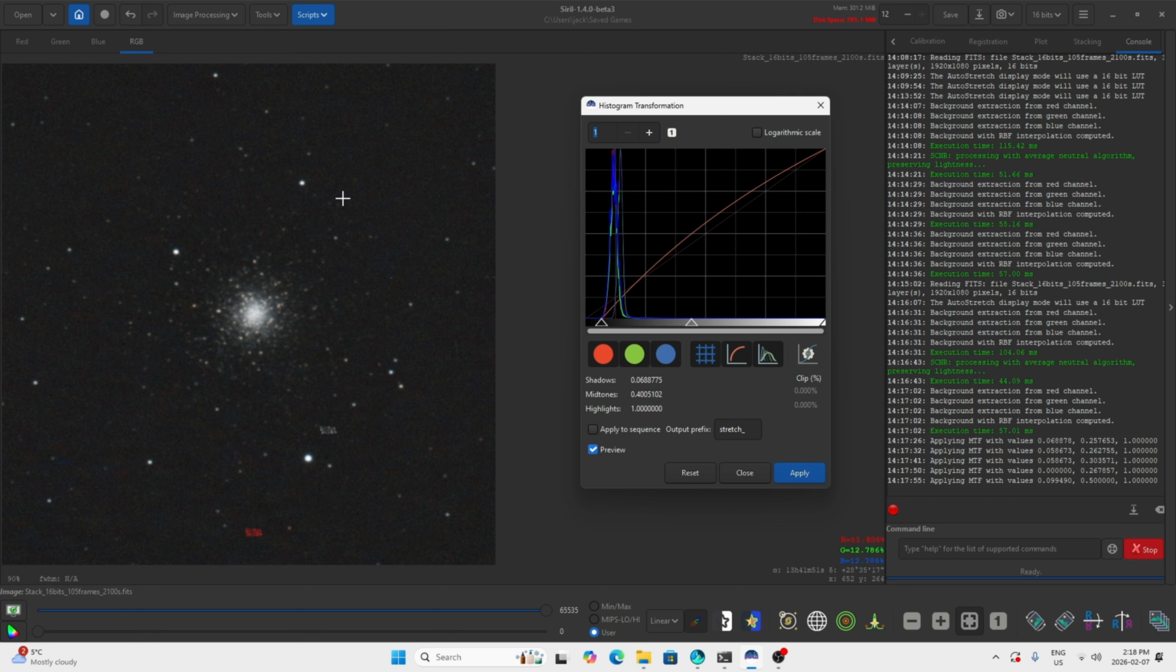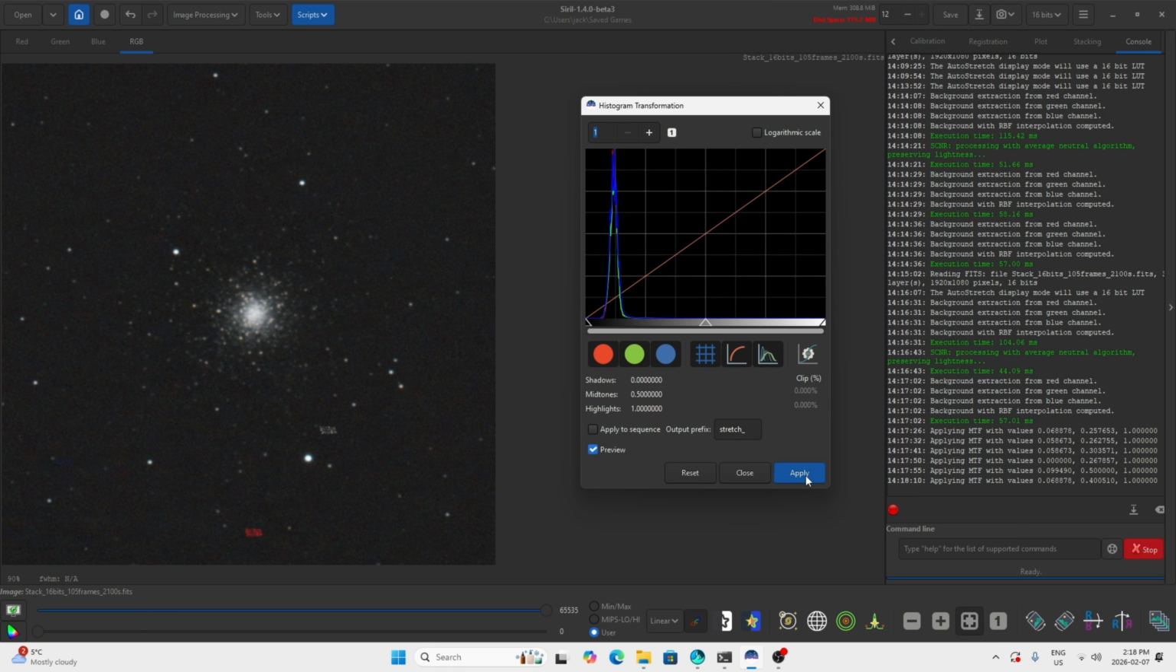Once you have a final image looking like this, you want to click apply. If it looks a little bit green, you want to remove the red channel and the blue channel. Make it a little bit darker. Here's the difference if you try to fix it.